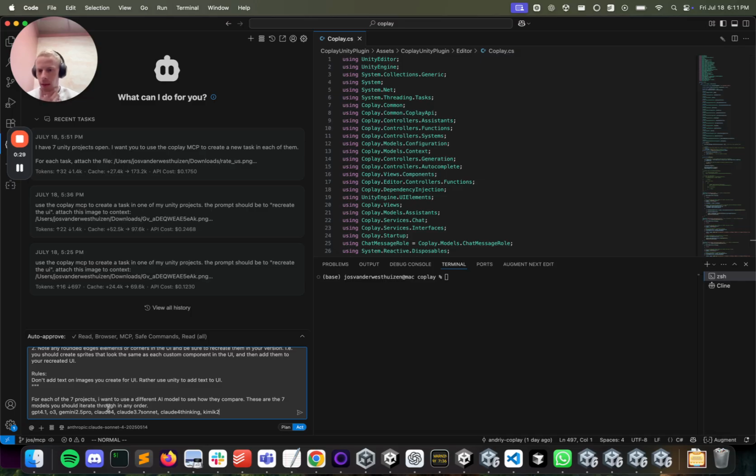But the one thing I want to change between all 7 projects is I'm going to alternate the model that we use, from GPT 4.1 to Gemini to Claude to the new Kimi. Basically, I want to see if we run them all and it generates the UI, which model does the best. So let's see if this works.